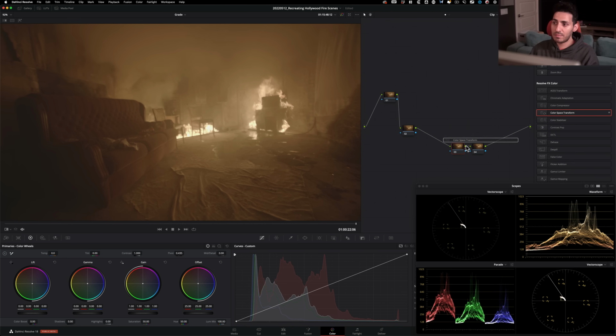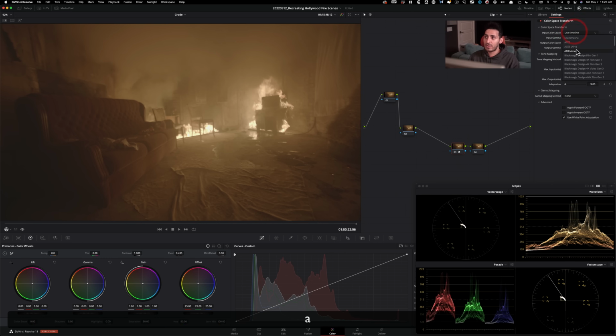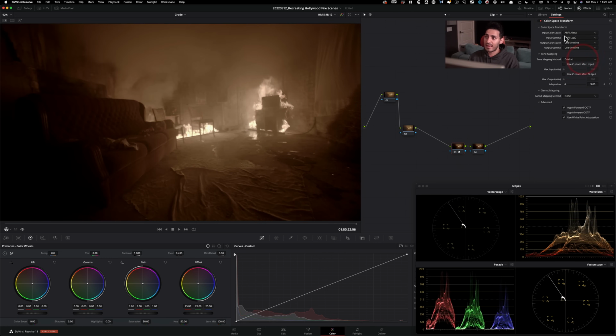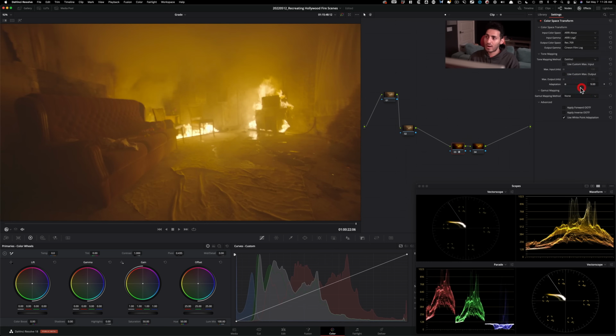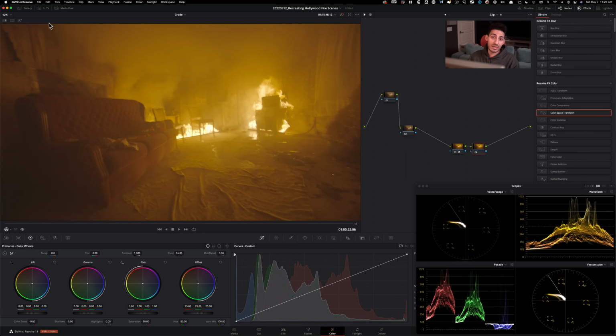So this one is going to be my color space transform. We already know it's from Alexa, so let's just select the right parameters, Rec 709, and then here I'm going to do Cineon. Why Cineon Film Log? Because I'm going to be using a LUT.